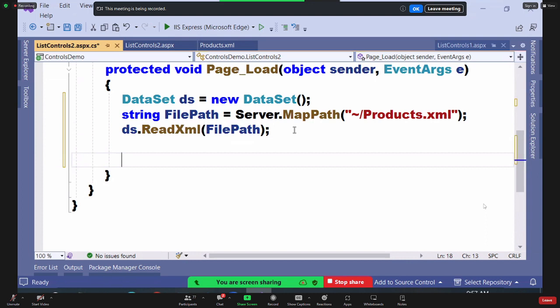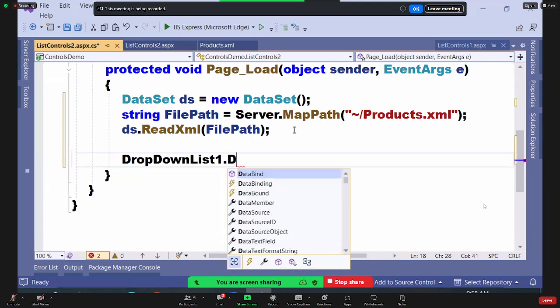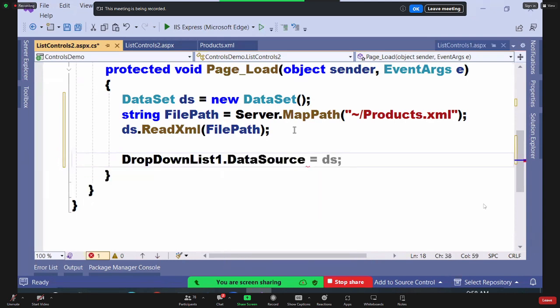Coming to the 2 options I showed you: ListControl1.Items.Add and Items.AddRange. Now watch this. List control dot, there is a property called DataSource, which says from where the data should be loaded. Are you clear or not?